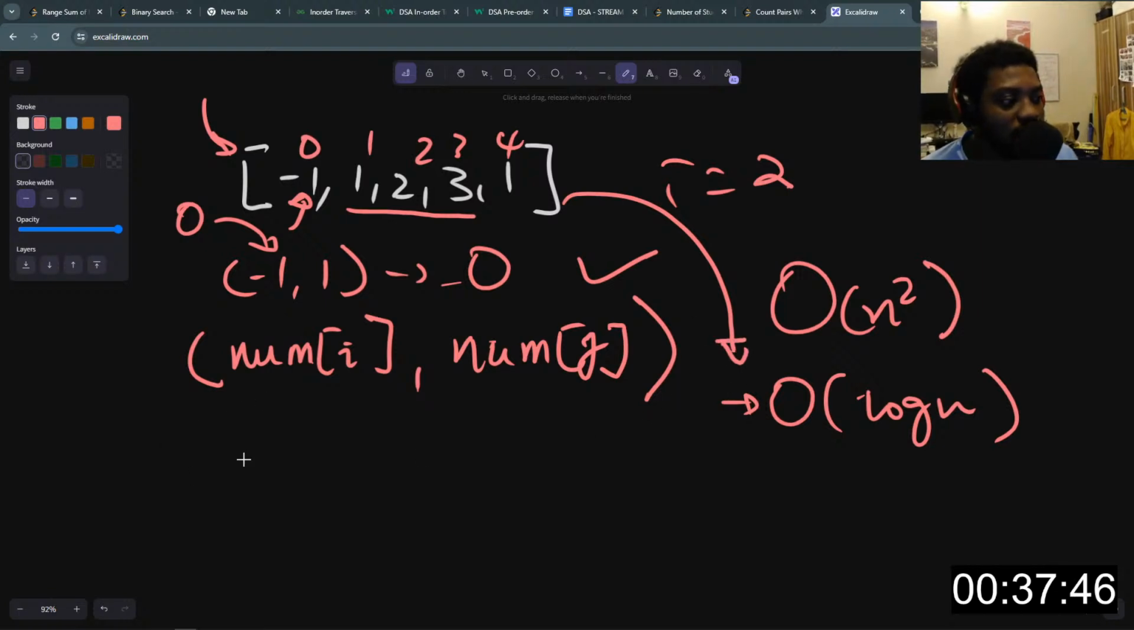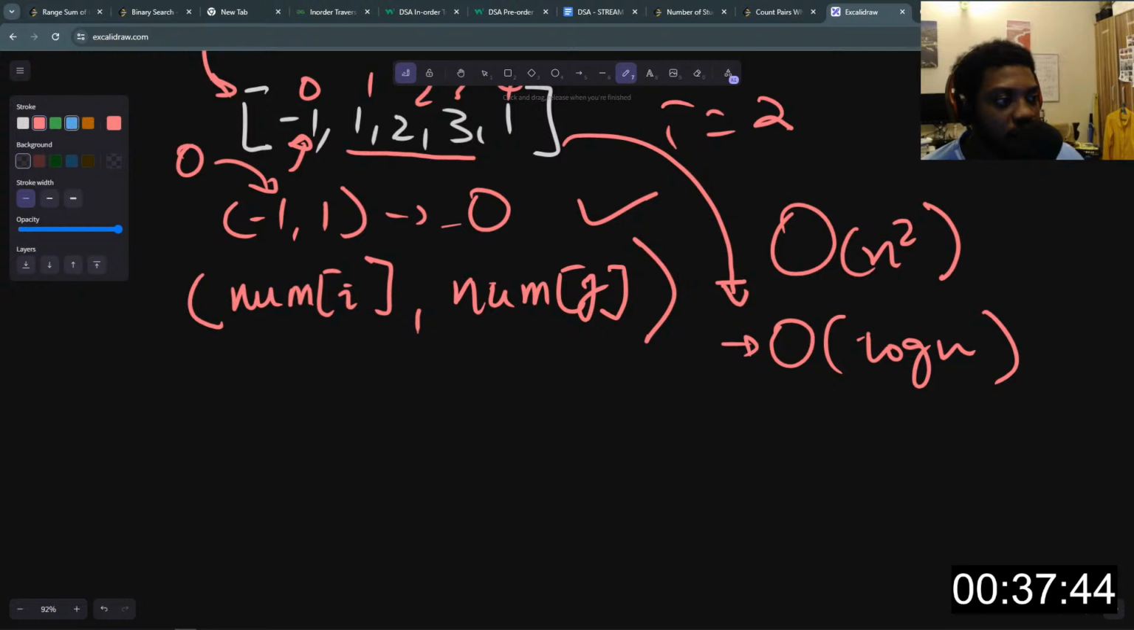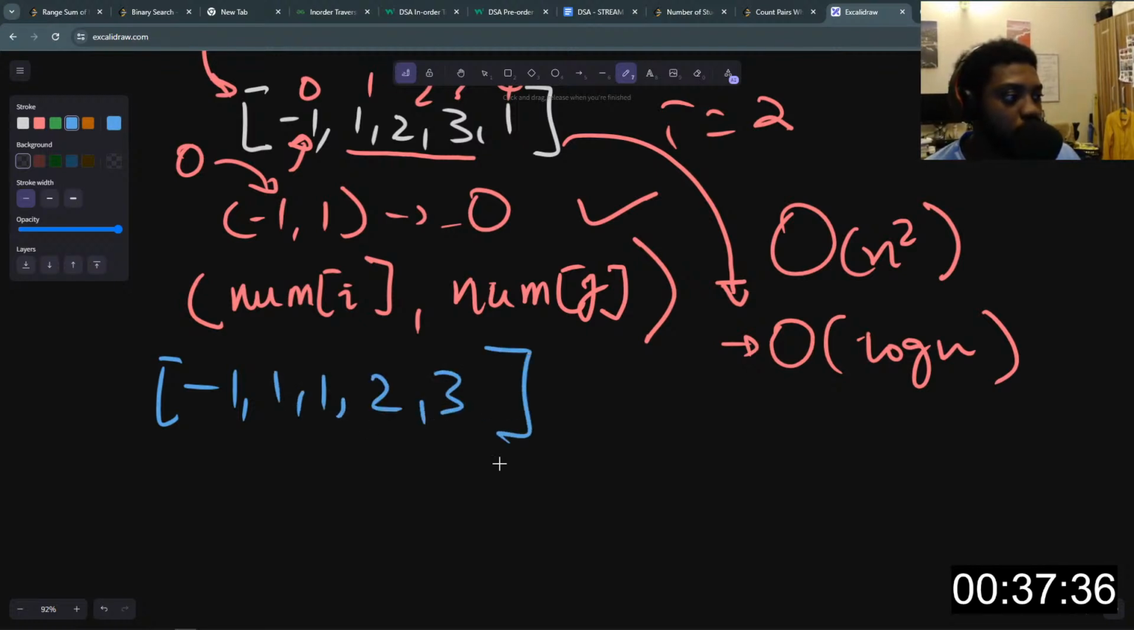So when we sort the array, we'll end up with something like this: -1, 1, 1, 2, 3, right? This is the sorted form of our array. Now we'll be able to use a two-pointer method to quickly find the pairs. We'll find the pairs at the same time, right? We will not use a separate loop to find the first pair and then start looping again to find the second pair. So here's what we do.